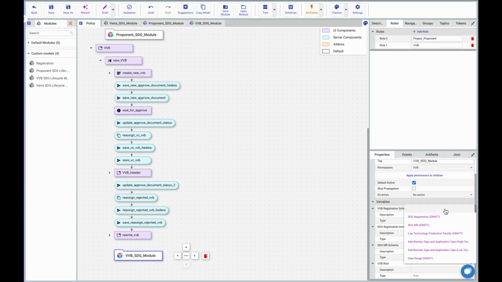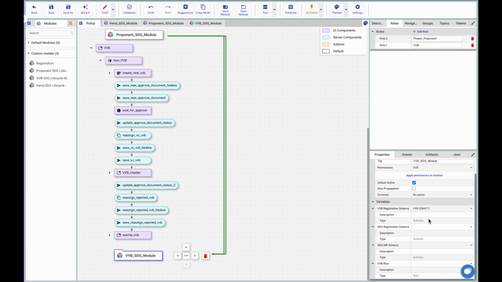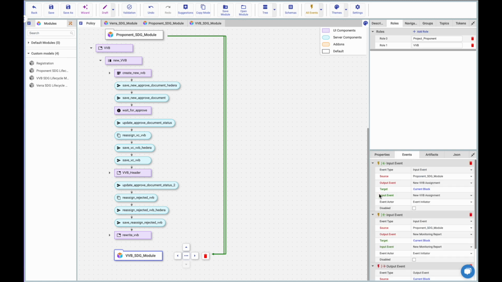Now this needs 4 different variables. We need a VVB registration schema by which a project proponent can assign a VVB to a monitoring report or an SDG registration. We're going to select the VVB registration schema here. It needs an SDG registration schema, which we just imported. We have SDG MR, and we have a role. It also takes in the role for which all the permissions are going to be applicable. So we give the role as VVB.